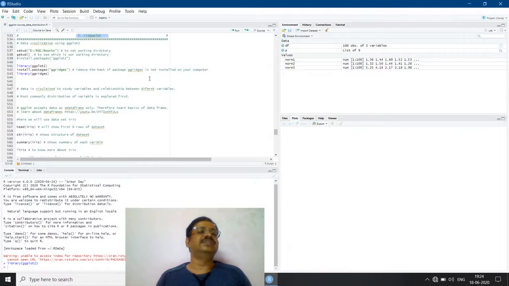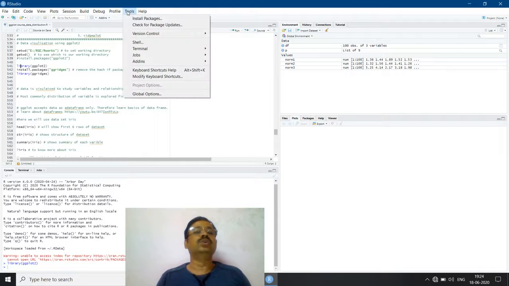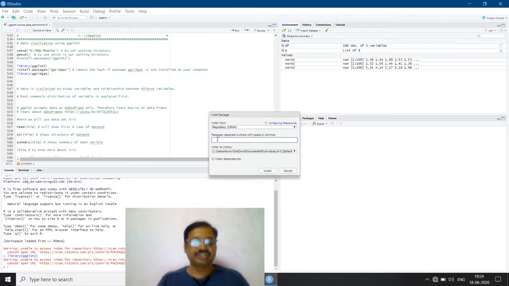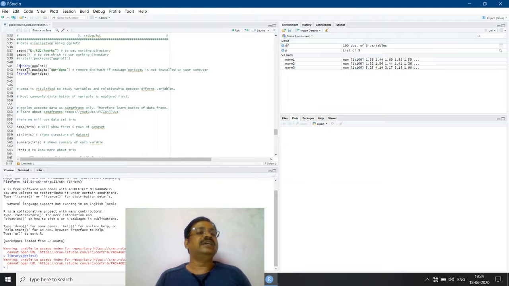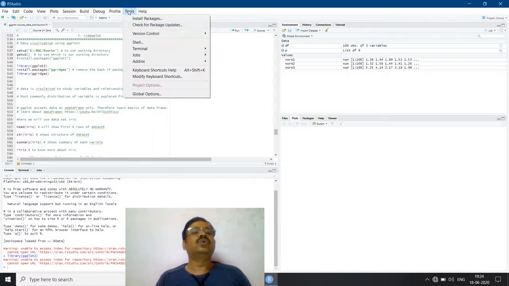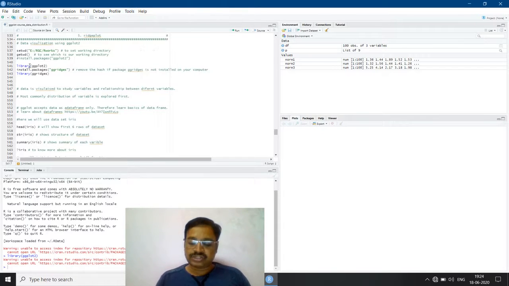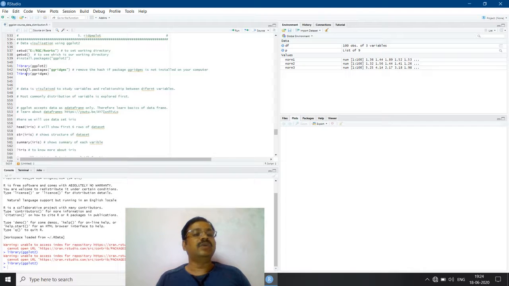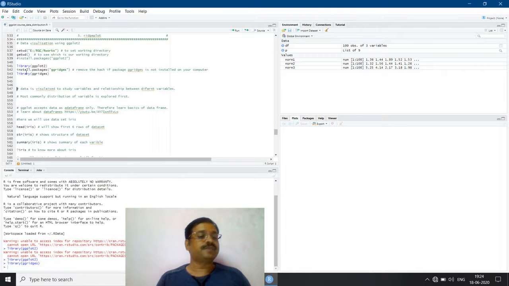So we will start learning ridgeplot. For that, load library ggplot2, and if ggplot2 is not installed, then go to Tools, Install Packages, type here ggplot2 and install it by clicking this Install button. I have installed it, and likewise you have to install the package ggridges also. To install, you can run this code or you can go to Install Packages. I will load ggplot2, then I will load ggridges also. Both libraries have been loaded.